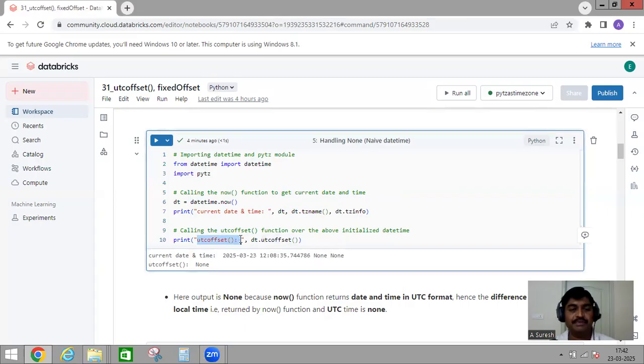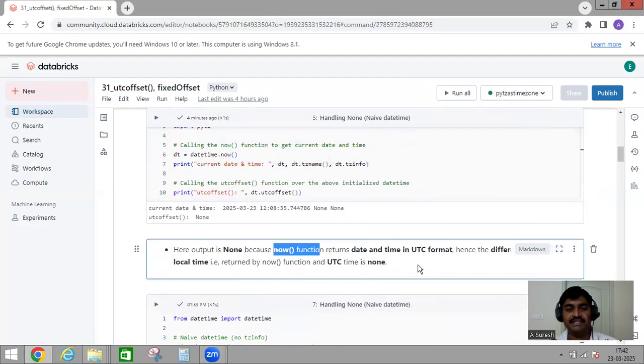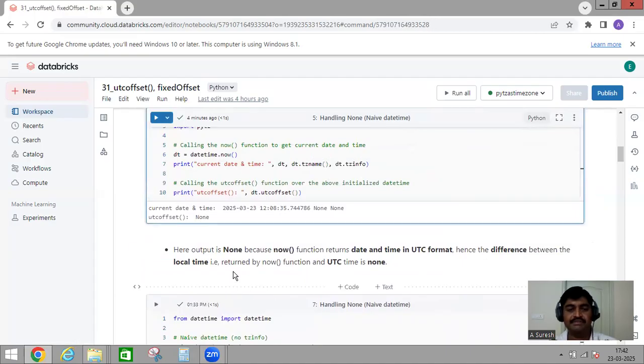And if I try to print the UTC offset for this particular datetime, it gives None because we have not passed any time zone here. The output is None because the function has no time zone information, so the difference between local time and UTC time is None.